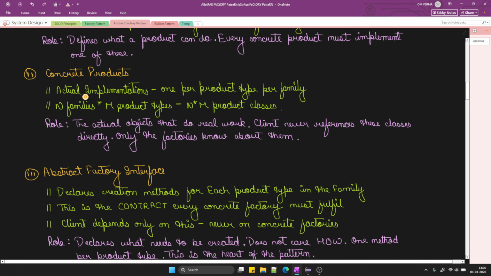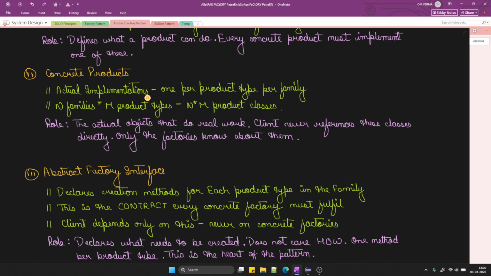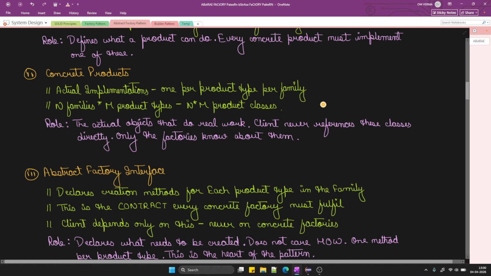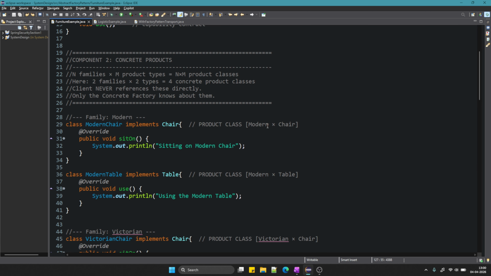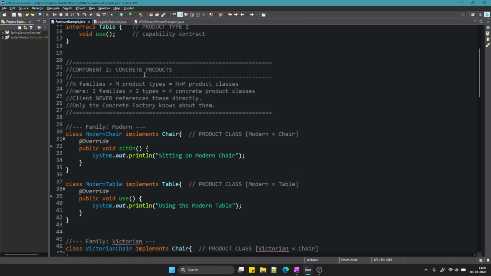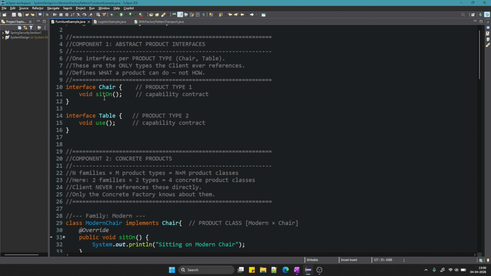It tells what actual implementation the products have, okay, one per product type per family. In this example, I'll be using two families, okay, one is the modern family, one is the Victorian family. So just remember, throughout the video for this example, we'll be talking about the modern and Victorian family. For concrete products, N means the number of families, which is two, and M means the number of product types. What is the number of product types that we have? Two product types, and we have two families.